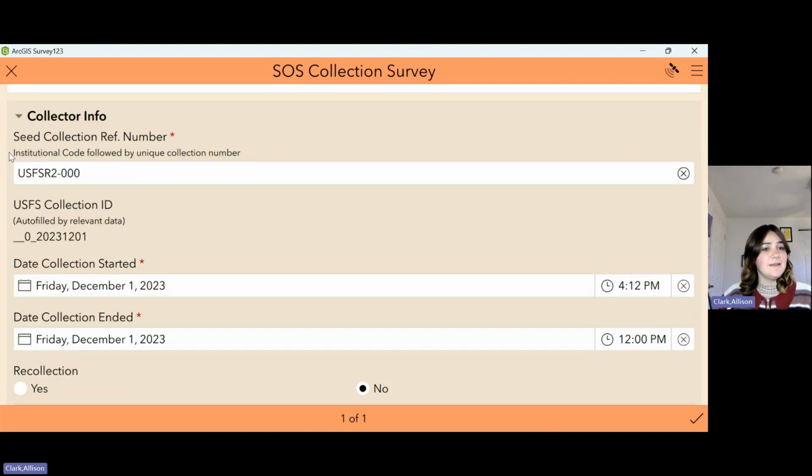The next value is the seed collection reference number, and for Colorado Natural Heritage Program, this value will start with USFS R2, followed by 3 numerical digits. These values should be stored in an Excel file under the survey folder in the OneDrive.